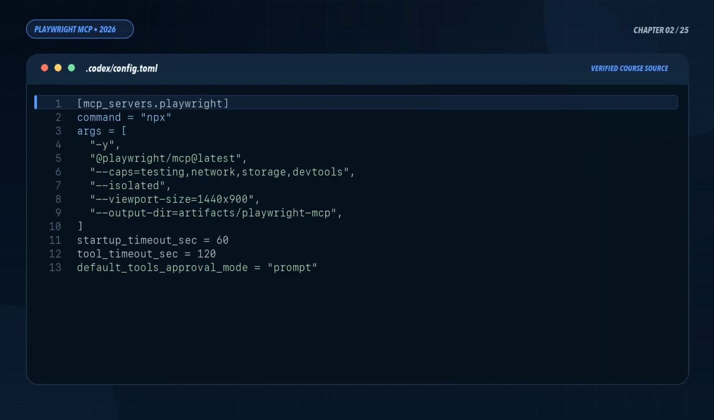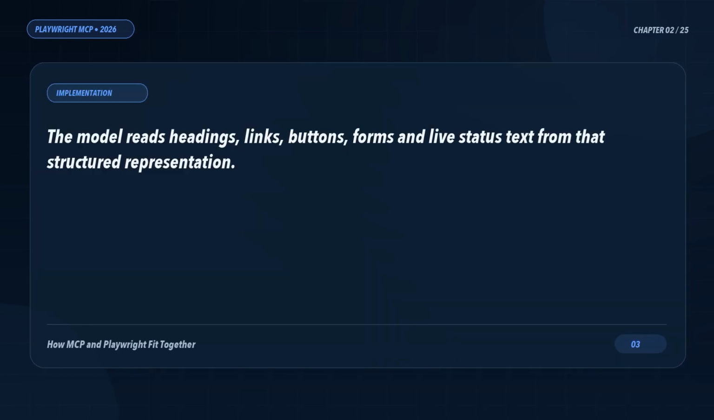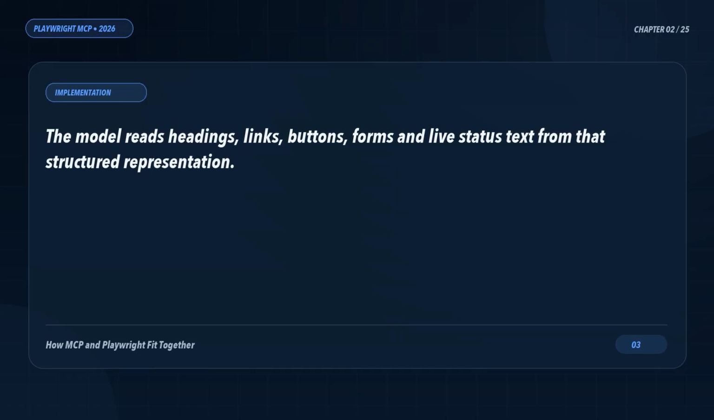MCP is a transport and tool contract, not a security boundary. A powerful browser connected to a signed-in profile can reach whatever that profile and environment can reach. Keep this division of responsibility in mind throughout the course.